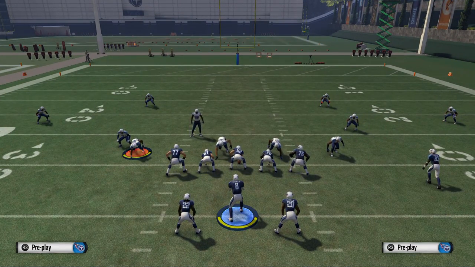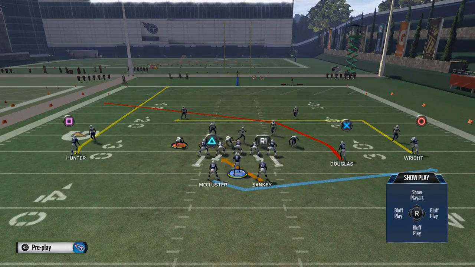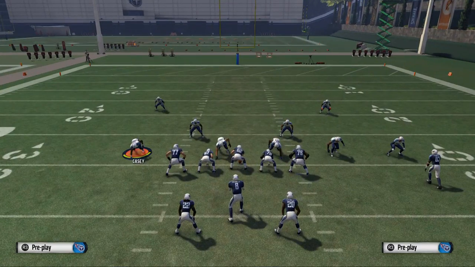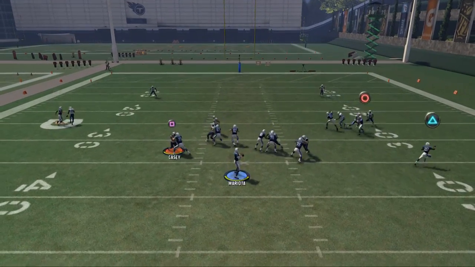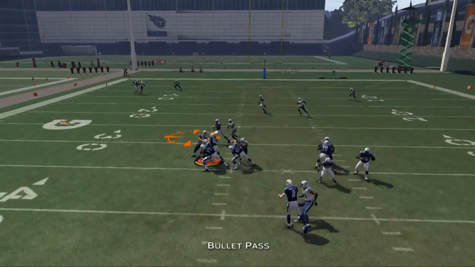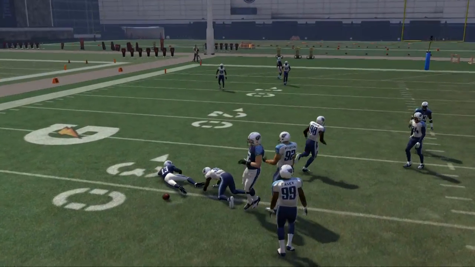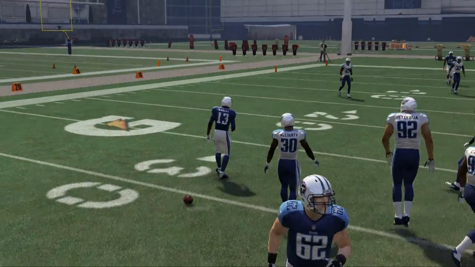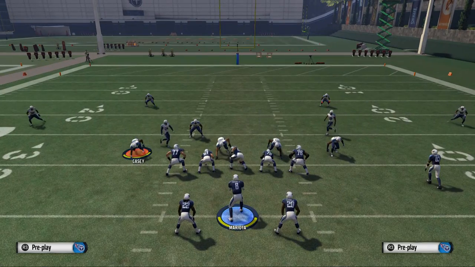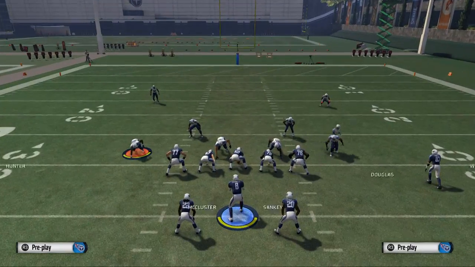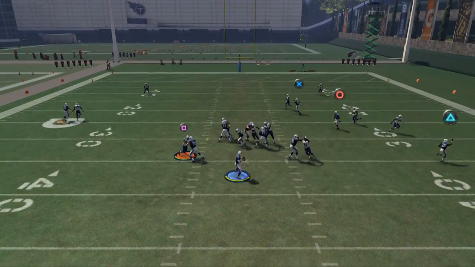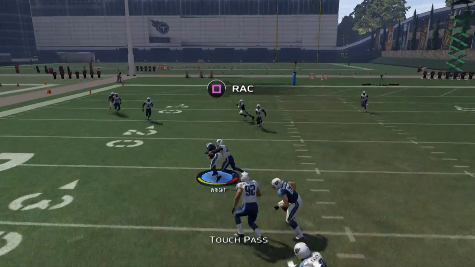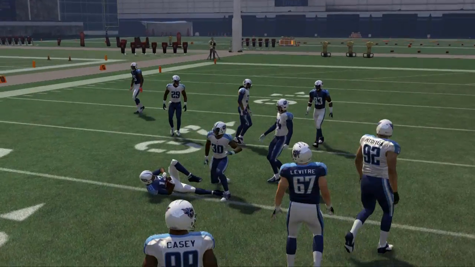But anyway, the next two reads here, and I want to show them primarily in man. What I'm going to do is take Kendall Wright here on the outside and trade him on a drag route. Love the drag route. But what you'll see is the main guy we're going to be hitting is going to be a nice little levels concept, and it's going to be between Wright and Douglas on this play. And what you'll see here is Wright will come open most of the time. I like to use a nice little touch pass to get him the football.